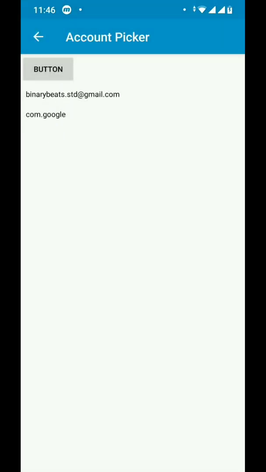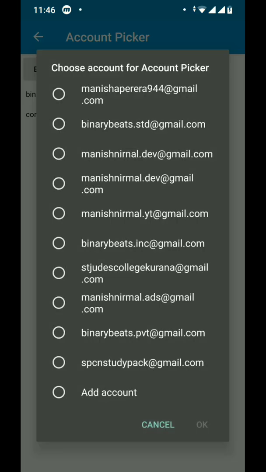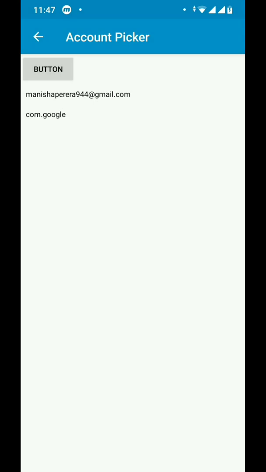The advantage is that the emails shown here are already verified by the phone. When you add an account to your phone, Android or any other platform, it checks the password and everything, right? So the advantage is, if you implement this in your app, you get less time of signing in. You just click it and press OK, and then it's done. You don't need a password because the email is already checked.